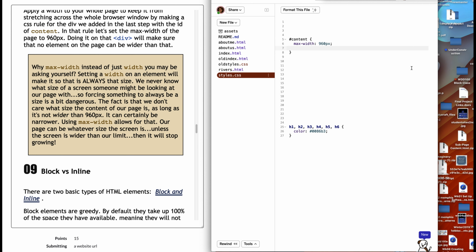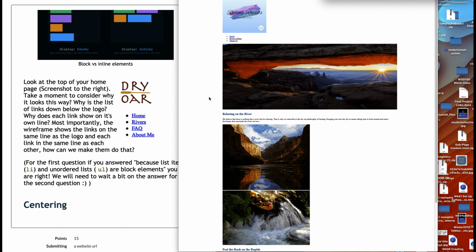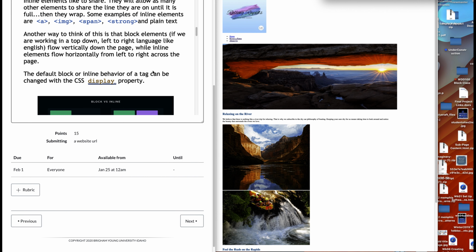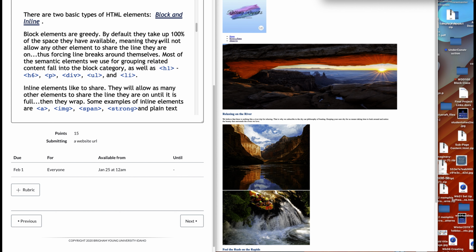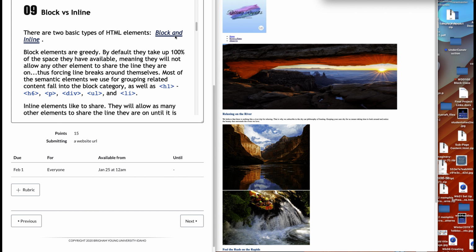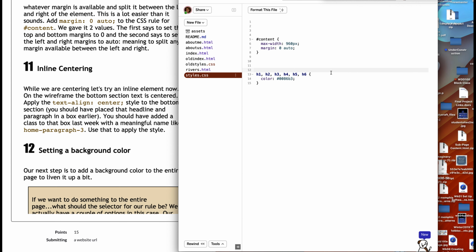Then we're going to give it a margin of 0 space auto. And what that margin does is it makes it no longer be right along the left side of the page. It gave it some space. All right, so this part is telling you about block versus inline. Please read through it. I'm going to give center to our headlines.